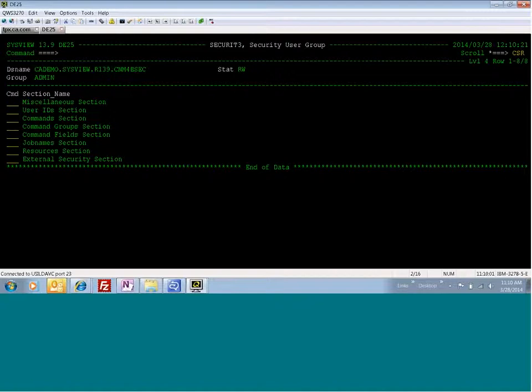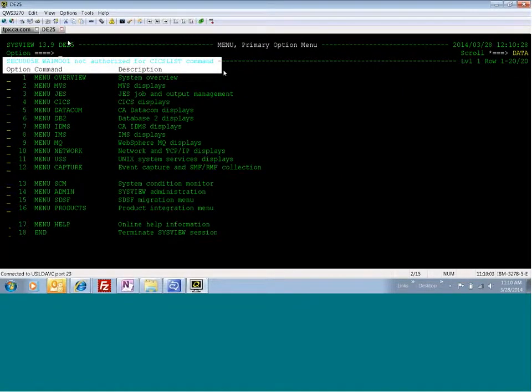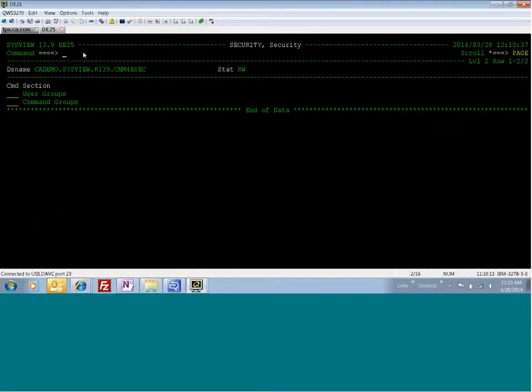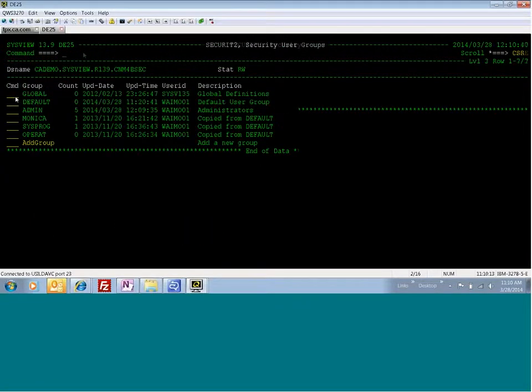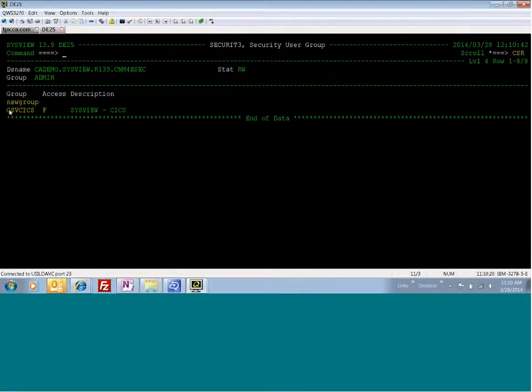Now, if I were to try to do a CICS command, I'm not authorized, okay? So in order to change that, if I'm the administrator, or you'd have to go to the SYSVIEW administrator, I can go into my admin user group, and I can go into the command group section. I can get rid of this command group, or I can say access. Let's give myself access to that.